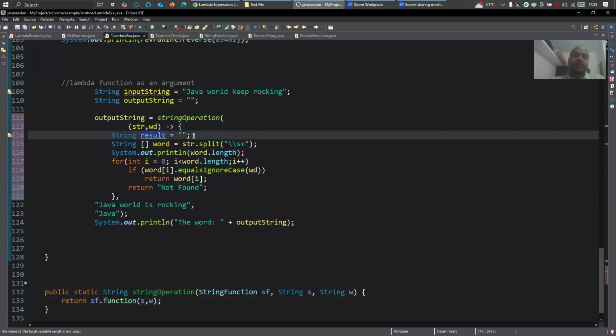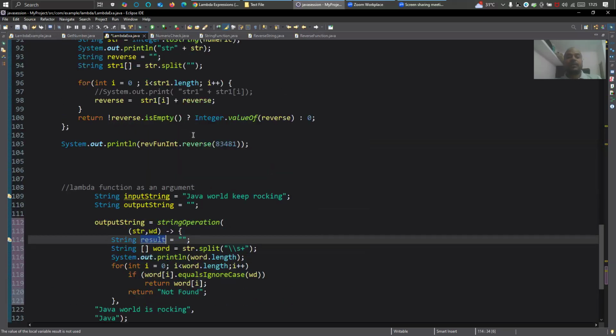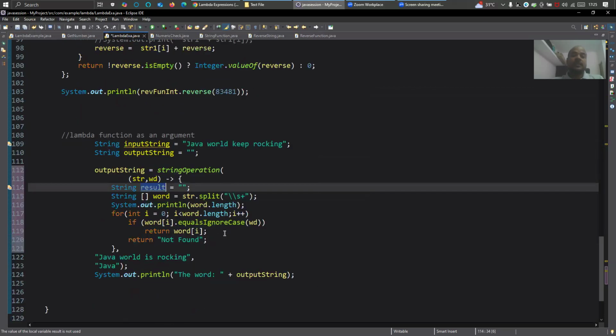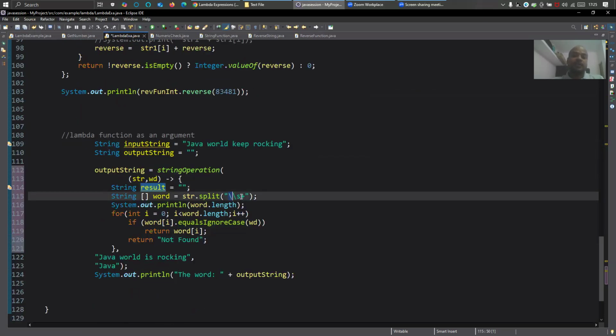Here, result. I've initialized a variable the same way we did in the reverse function, reverse string or reverse integer. The same way I'm doing it here. I'm splitting it by the sequence or the pattern I have used. This is called by space. Split the word by space. It is trying to split the word by space.